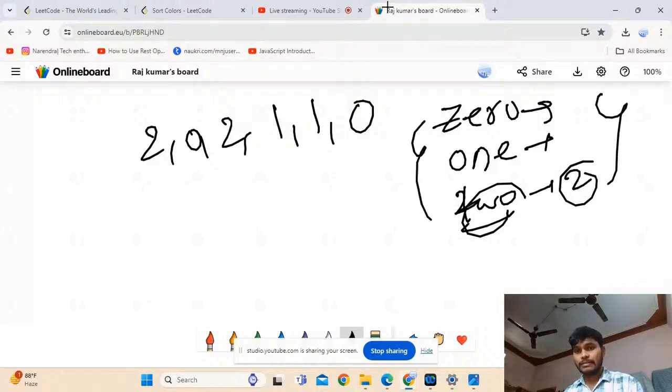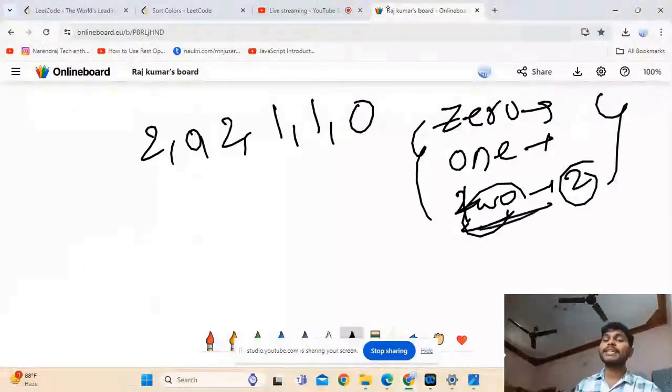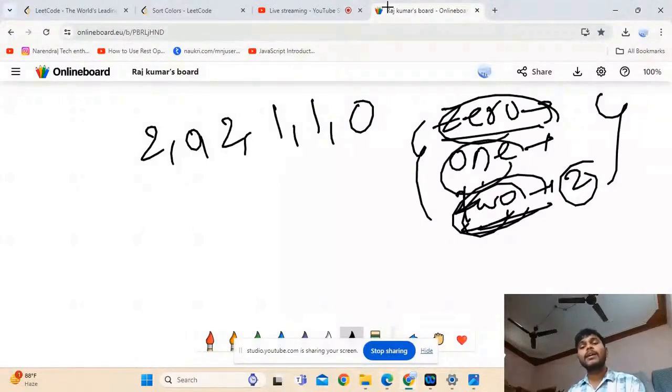Here what I am doing is swapping. If a 0 comes, I swap with the 0 pointer. If a 1 comes, I just ignore it. If a 2 comes, I have to swap it with the 2 pointer. So the zeros are always at the left side, the twos are always at the right end, and the ones are always in the middle.